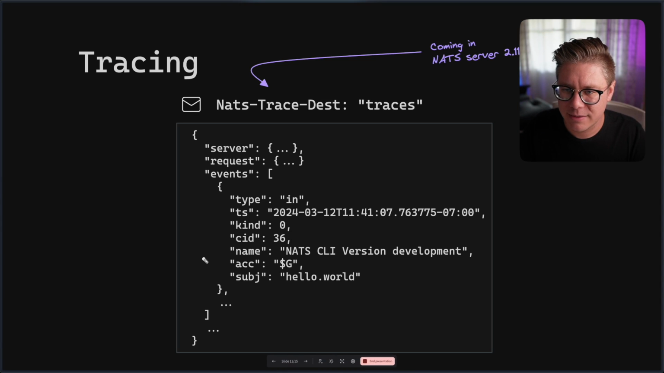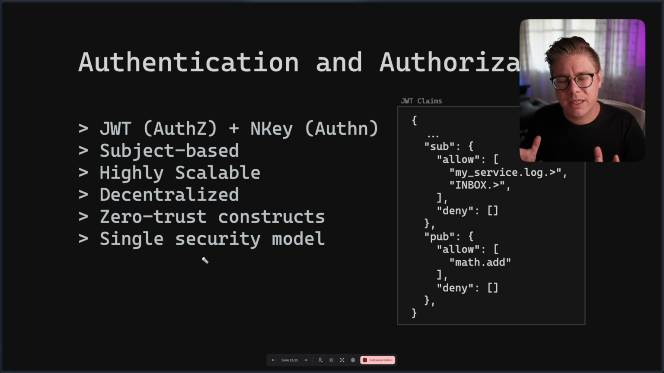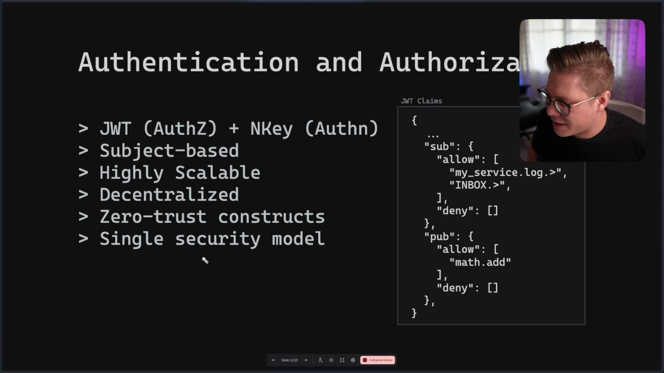Okay, another portion that I want to cover, because it's a huge topic and I think it's where a lot of folks get stuff wrong inside of microservice architectures.